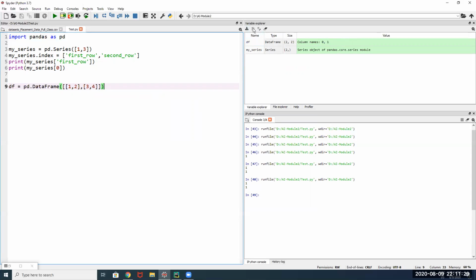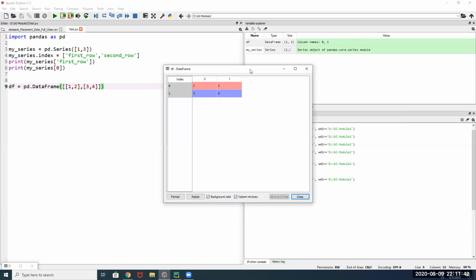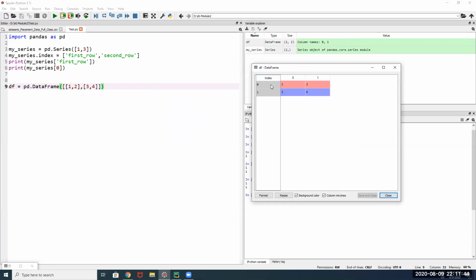If you see in the variable explorer, a variable called df, which is of the type data frame, is created, and it has a size of 2 by 2. That means 2 rows and 2 columns. If I double click on this, you'll see this is how a data frame looks like. This is the index and this is a column. Similar to the series, we could go ahead and rename the index.